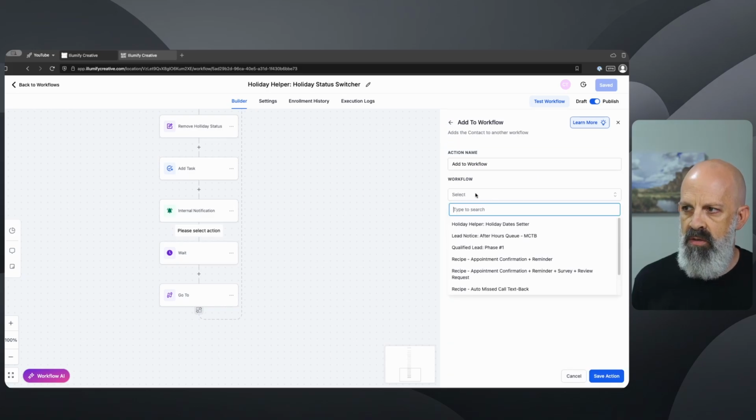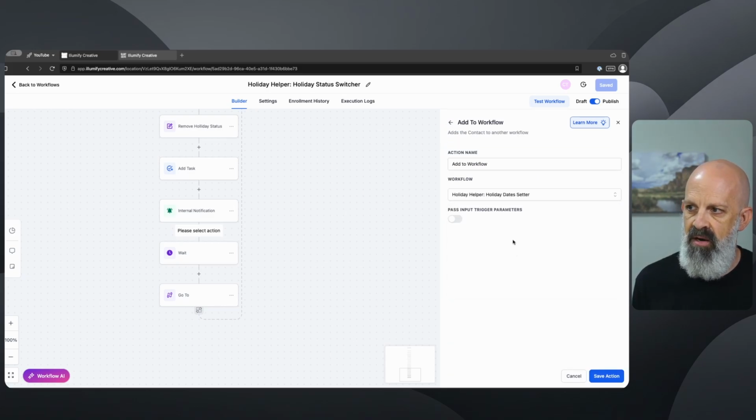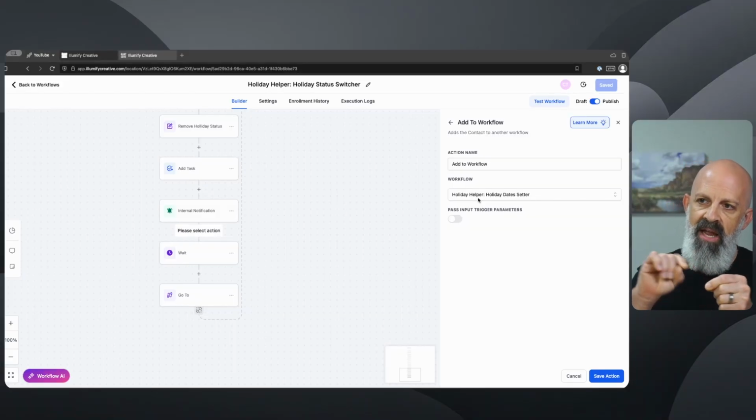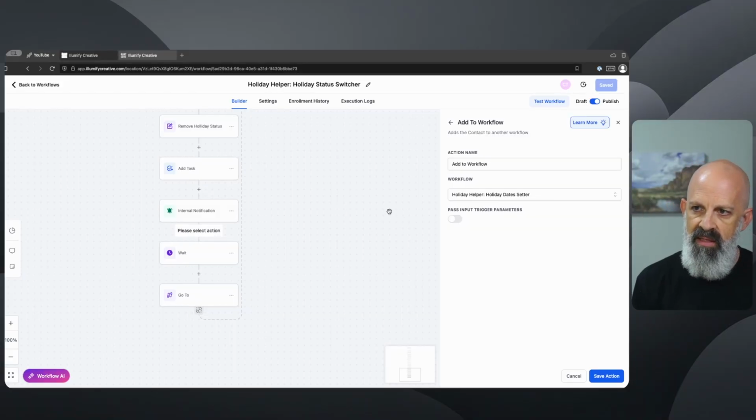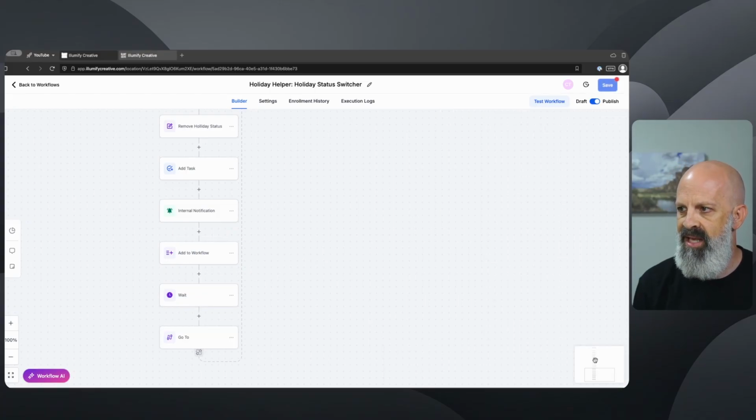And then we're going to add this to the holiday helper holiday date setter. This is the one that has the ChatGPT action in it. The reason for doing this is we want to add this dummy contact every year. Once it gets to this point in this workflow that we're in, add it to the other workflows so that the ChatGPT actions can set the dates for the new holiday dates in the next year. So simply adding in this action right here will allow that to happen.